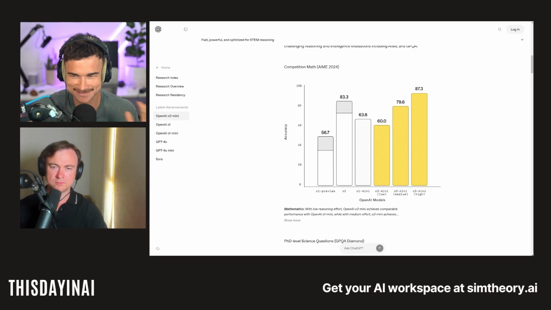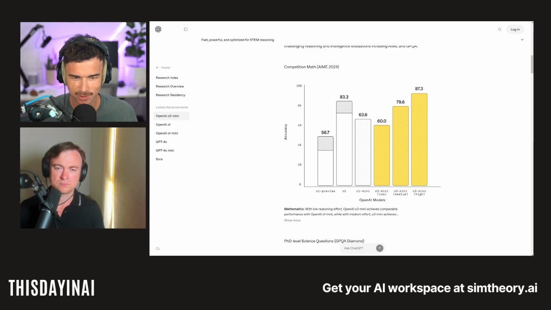I don't know how anyone's meant to understand this outside of the sort of AI world that we live in, but o3-mini medium performs roughly equal to o1, and o3-mini on the lowest setting is a little bit worse than o1-mini, which I found surprising. This is on the competition math benchmark.